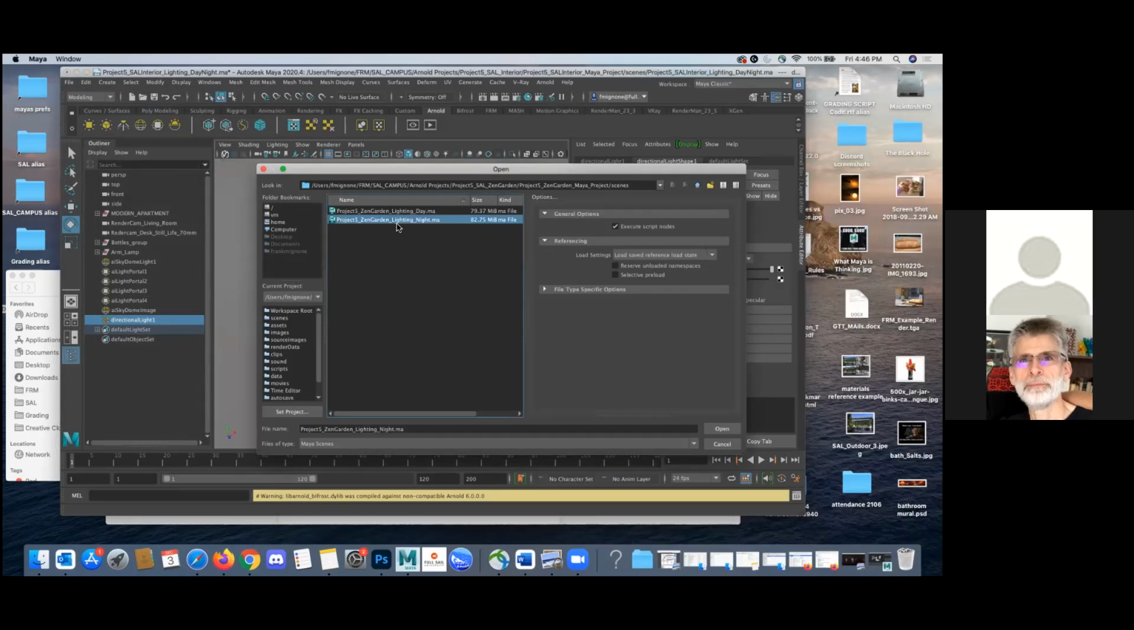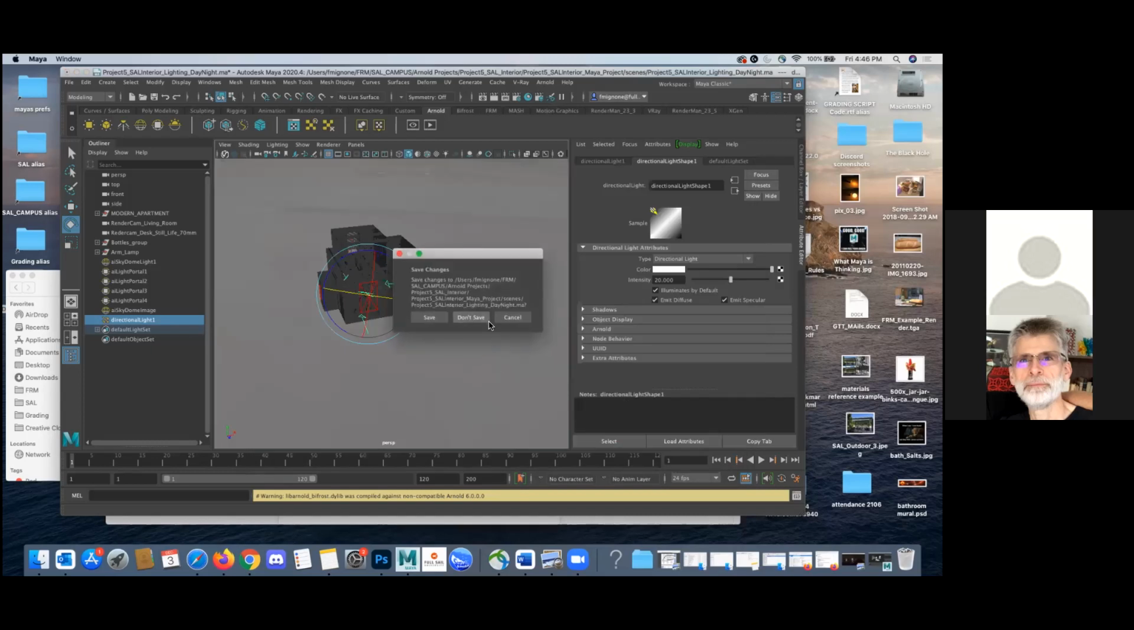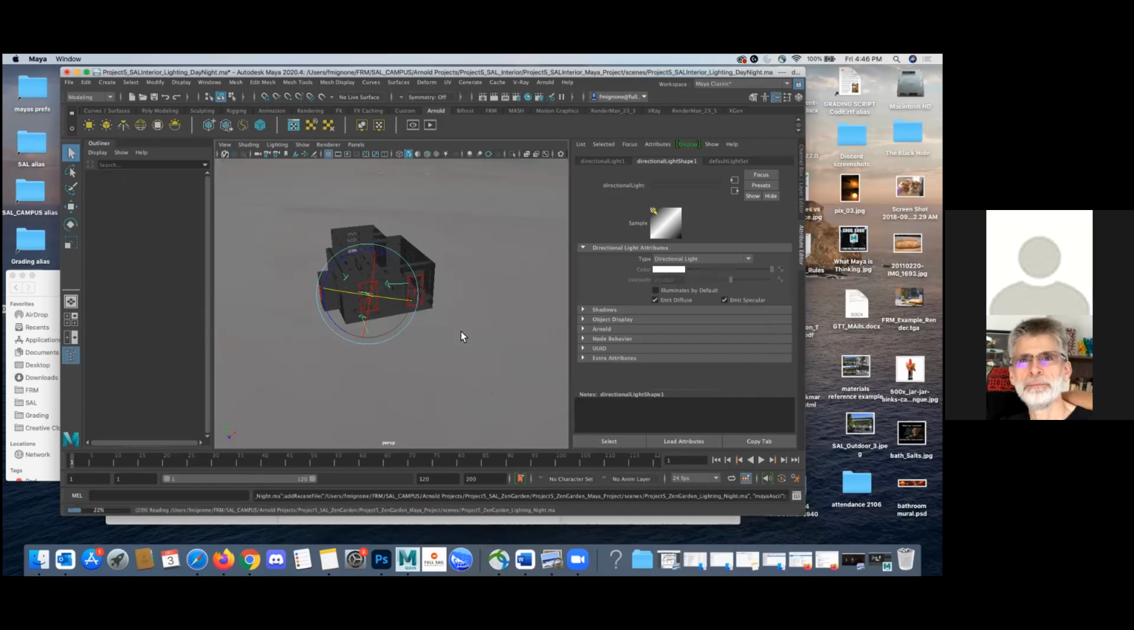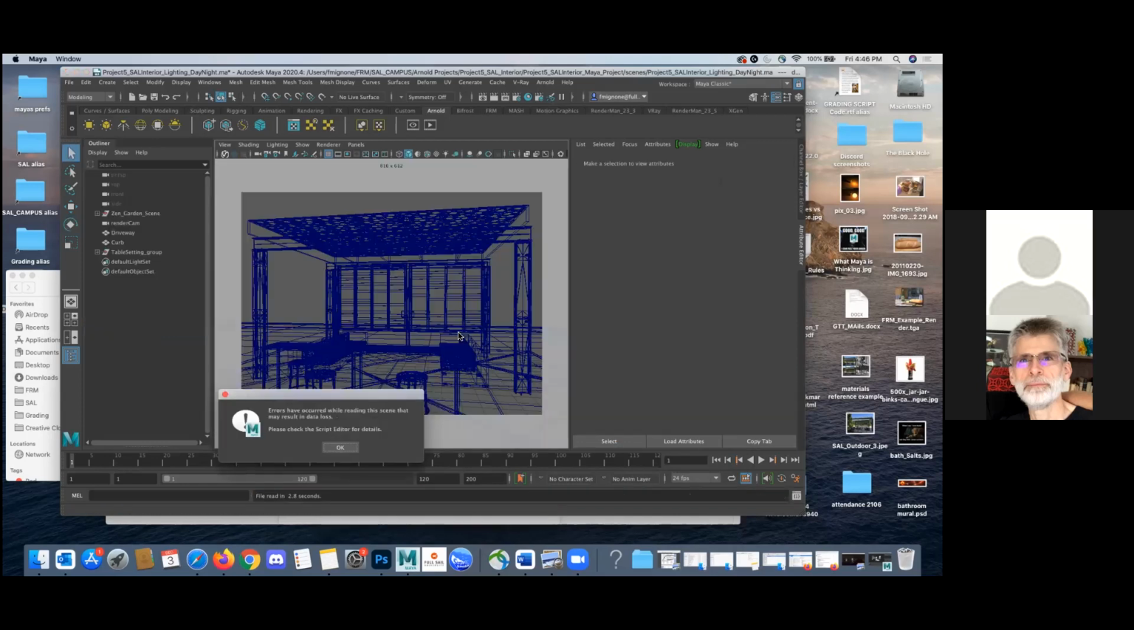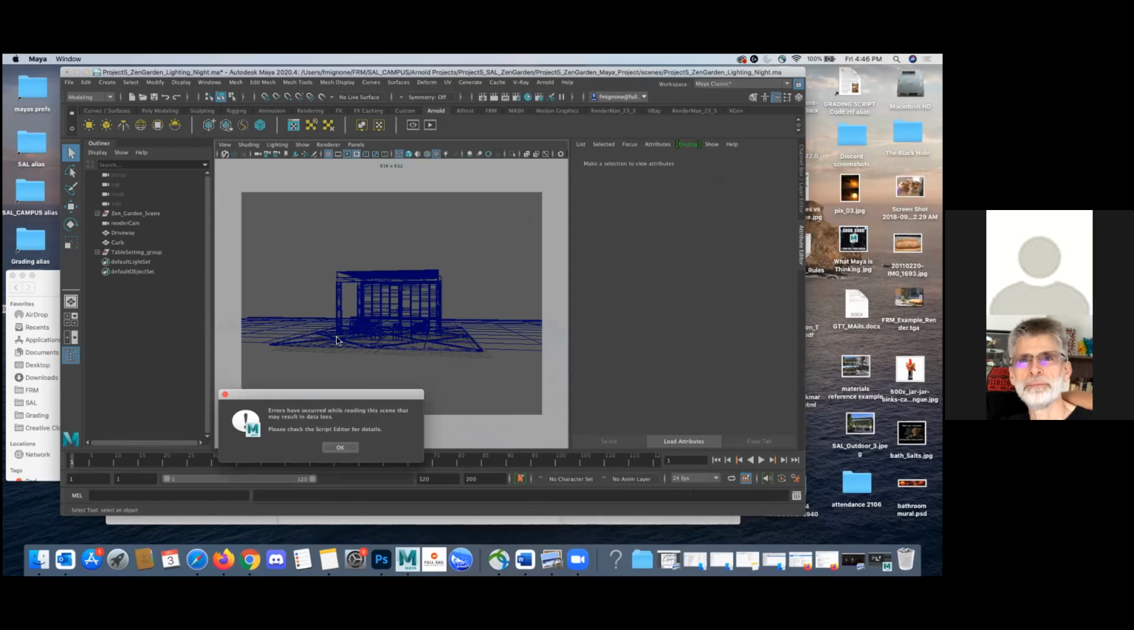Now we want the night one, because there are some prop differences. Just make sure you follow your directions. I'm not gonna save this, because I think I have like 50 of them stacked up there.